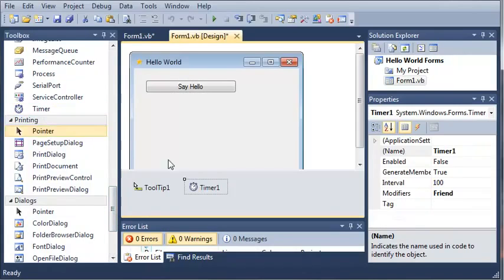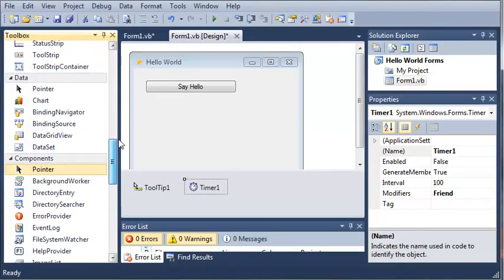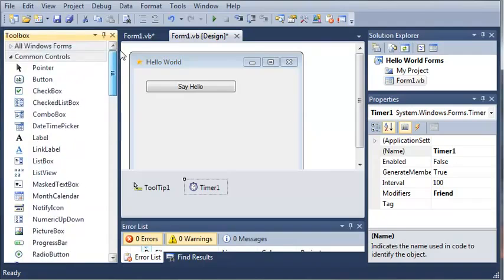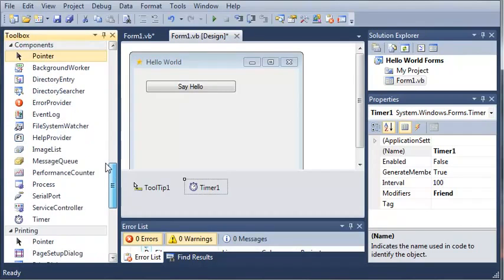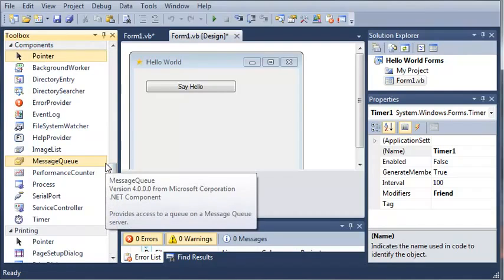We are going to be using a timer, which also, like the tooltip, is not shown on your form, but it's very useful, and we will be using it later on in other tutorials. So you can go ahead and take a look at all the things that you have inside of your toolbox. If you don't understand what some of them are, then go ahead and leave a comment, or you can go ahead and look those up on Google if you want.